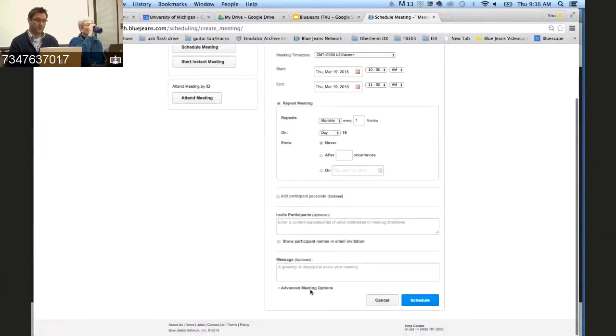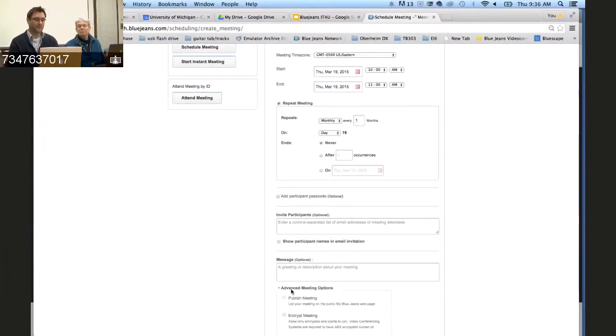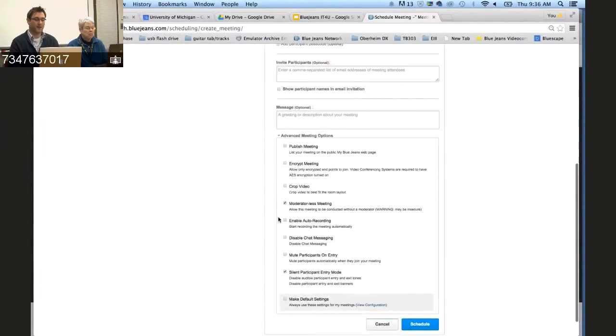Reusable. So click repeat meeting as a best practice. Go to advanced meeting options. Click moderator less, and these advanced options are up to you if you want to use them or not. I'm not going to go through all of them, but I do want to point out moderator less.